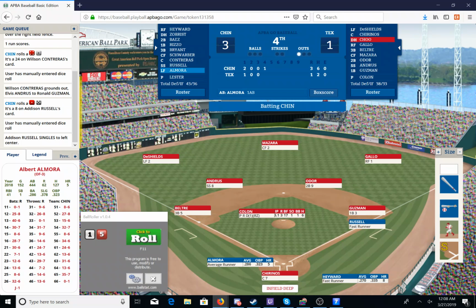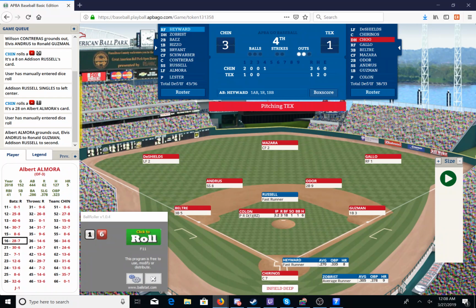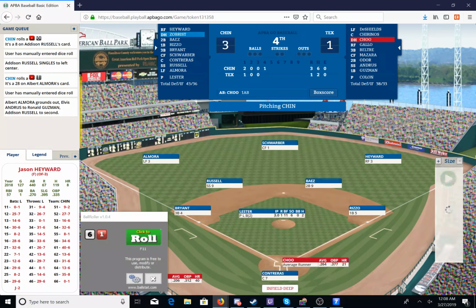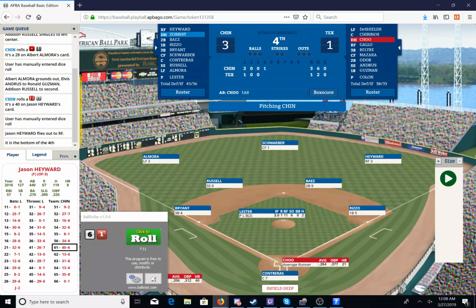Okay, and here comes Amora. And he rolls a 1-6. And he grounds out 2 away, Russell to second. Hayward bats a 6-1. And he flies out to right field to end the inning. We go to the bottom of the fourth. The Cubs lead the Rangers 3-1.